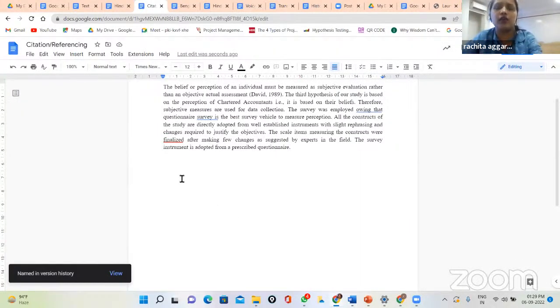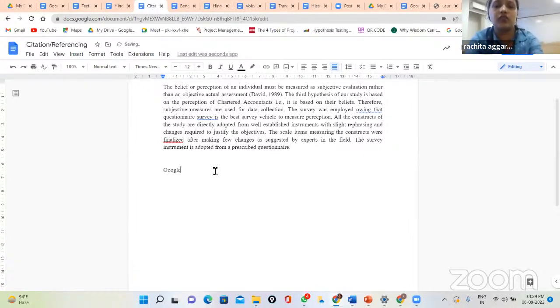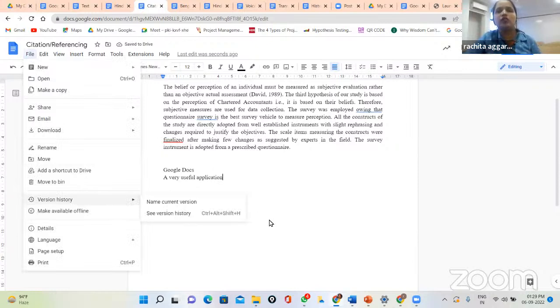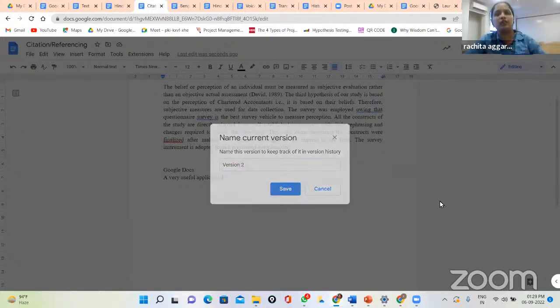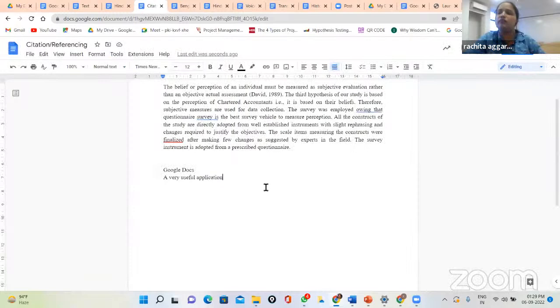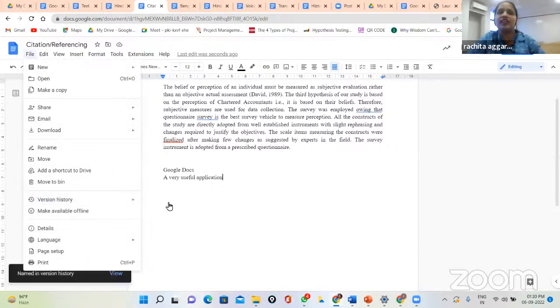Now I have made some other changes here. Let's say I have typed something more here, Google Docs, a very useful application. Now I again want to name this version, so I name this current version as version 2. So you can simply make the changes and you can give new names to every new version. Click on the file menu, on the version history. There is an option which says see version history.